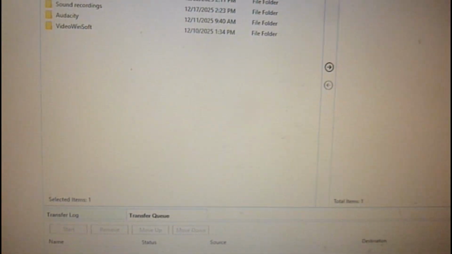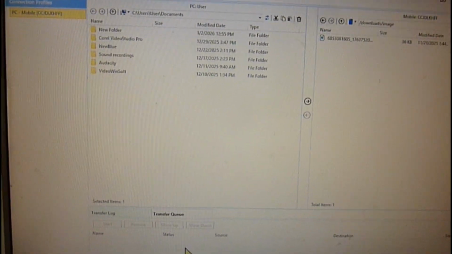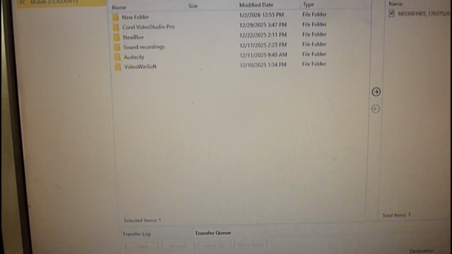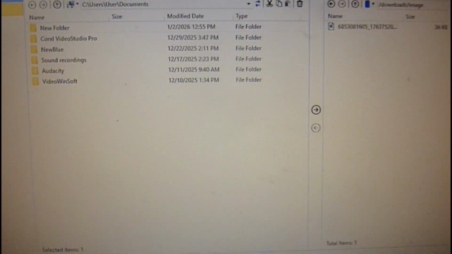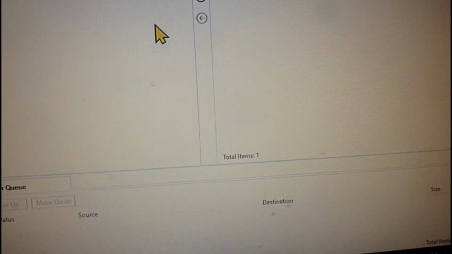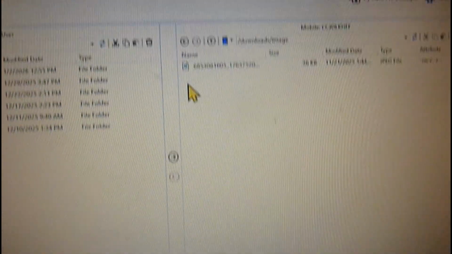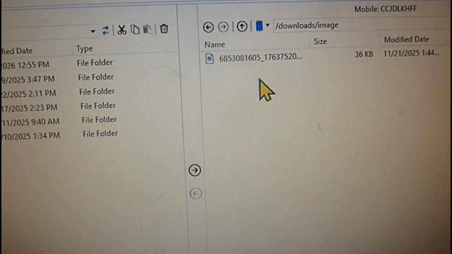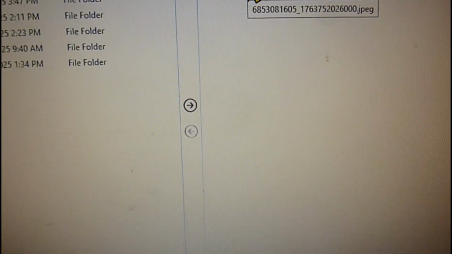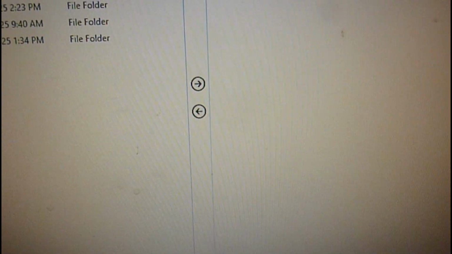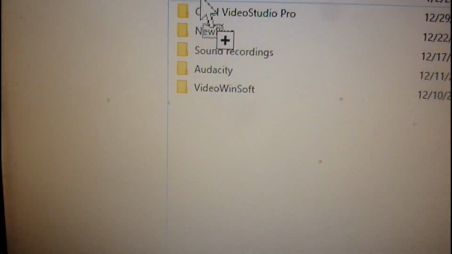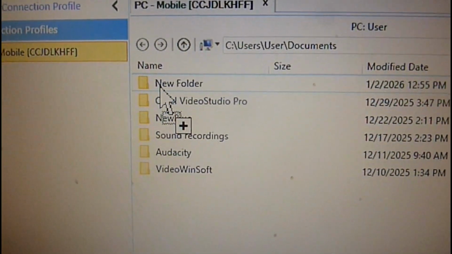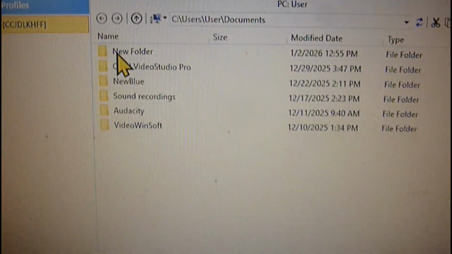It just transferred it. That's really fast. It's way better than fooling around with Bluetooth, because I never get that stuff to work right. It's just the way it is. But anyway, this will show you how to drag a file from your cell phone over to your computer. Anywhere you want to put it, you can put it.